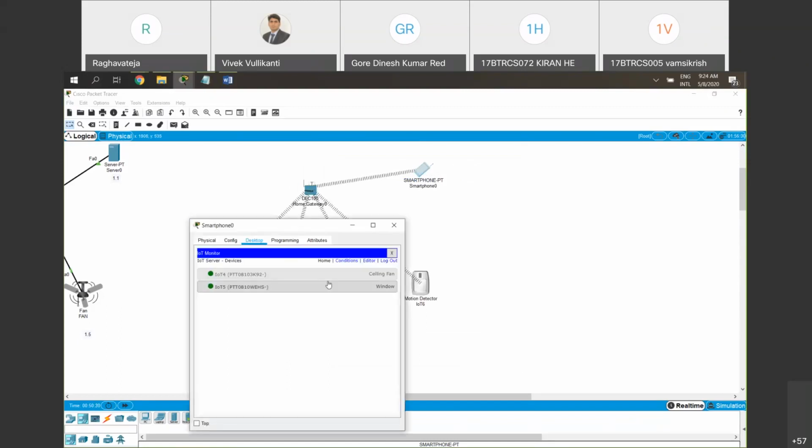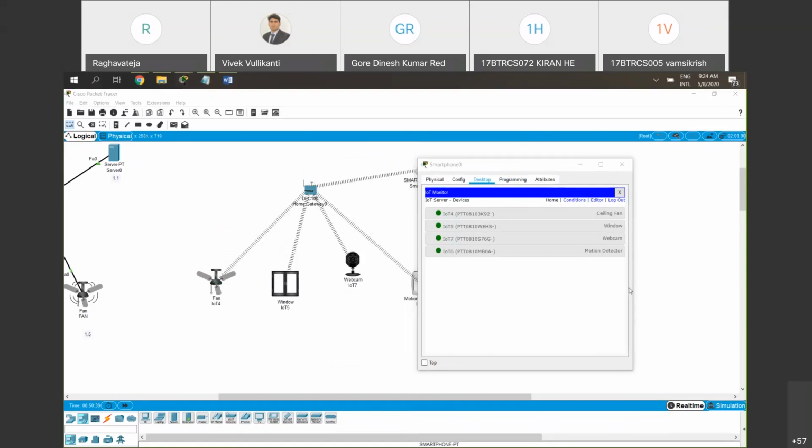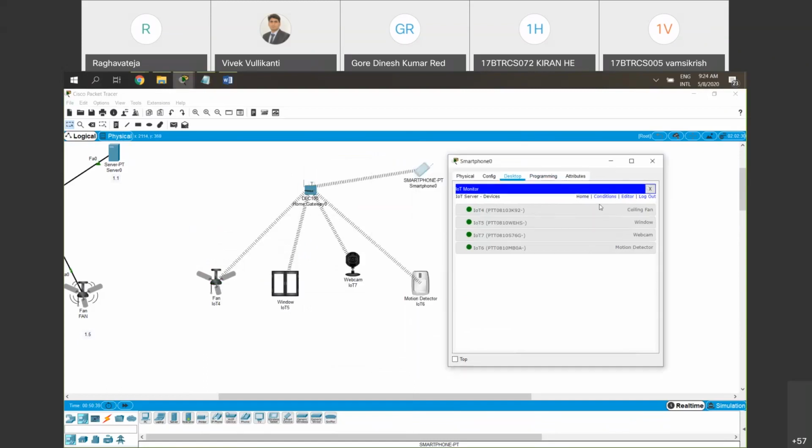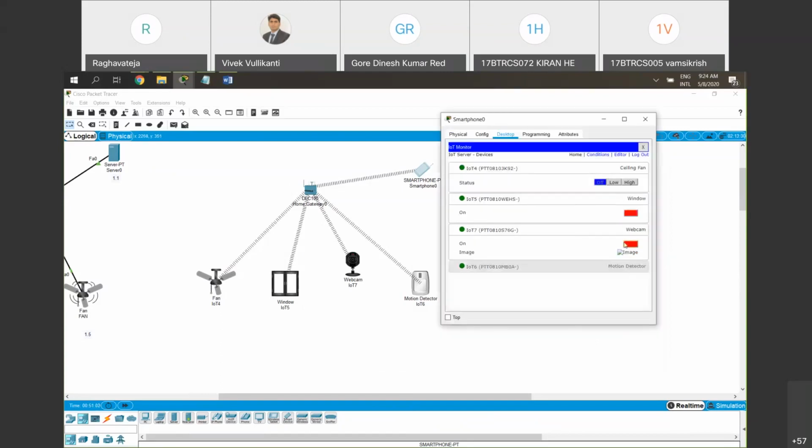Now you can see those are all getting enabled one by one because we made them register to the home gateway. All the 4 components have been listed here. Now you can even access them, because this access we are doing from the smartphone. So now I can say fan is high, so it is rotating high. Low, it is rotating in low speed. Off, it is not rotating. Even the window, open and close. Webcam, on and off. And then you can set the motion detector also.